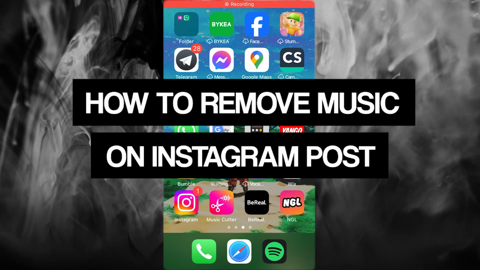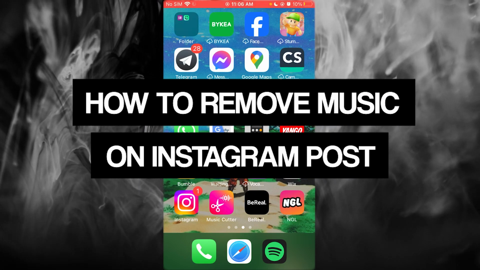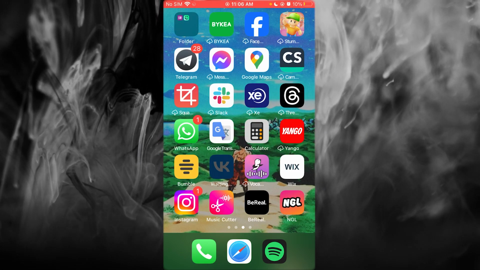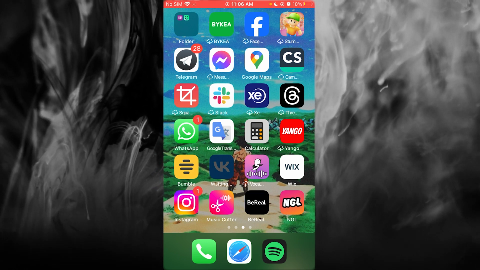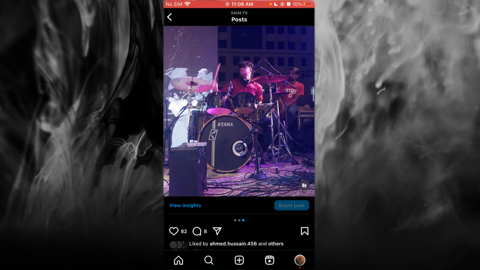How to remove music on Instagram post 2025. In this video, we're going to be talking about how you're going to quickly remove music on your Instagram post. So what we're going to do is come over to our Instagram.